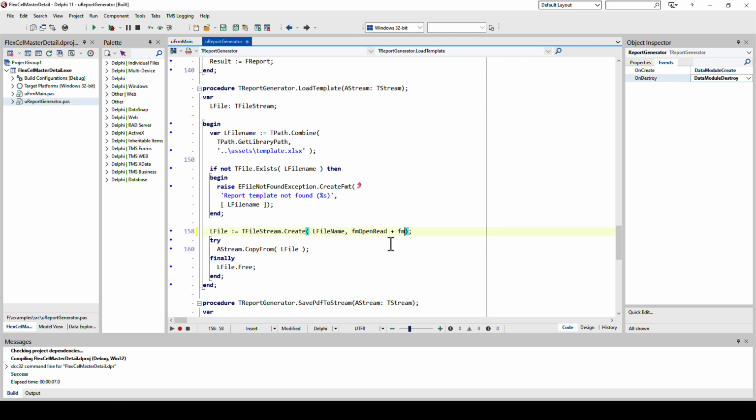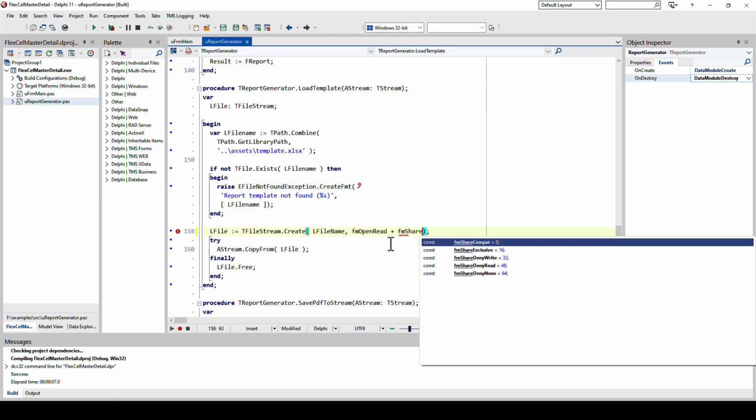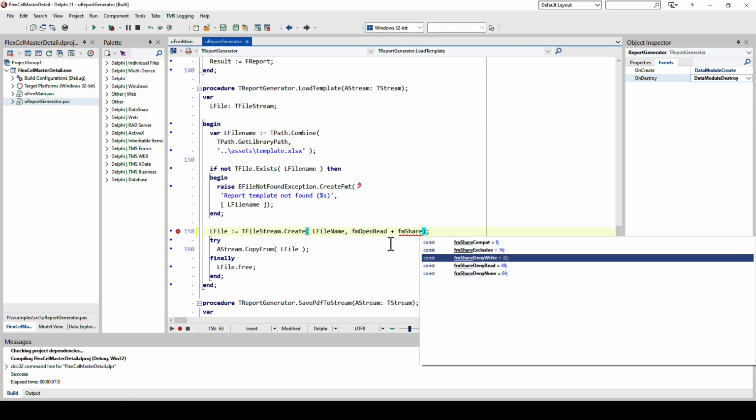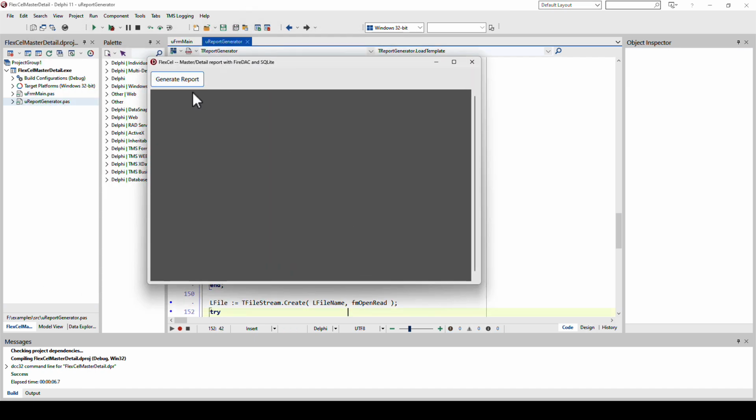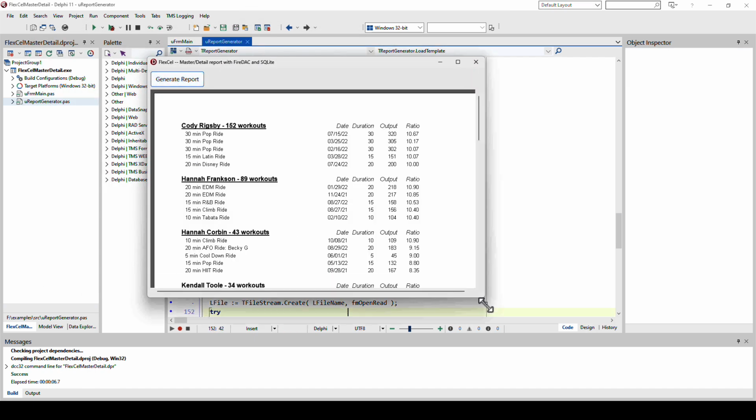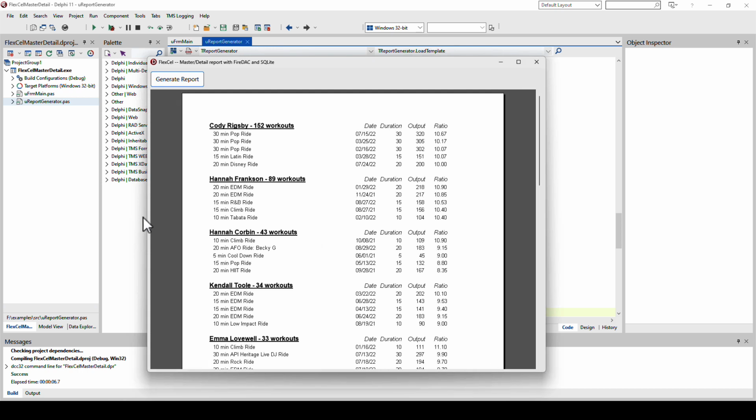So there's also a constant, fmShare, which you can set accordingly in order to basically share deny none if you just want to read and stuff. So one more time, generate a report, and now that we have closed the template, it works as expected. Just as a hint, make sure that you define your ranges accordingly. Like, make sure that your C range is inside of the I range, and FlexCel will be happy.